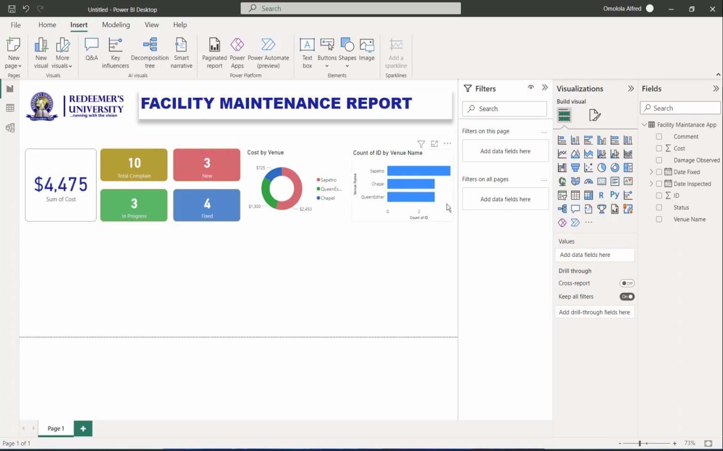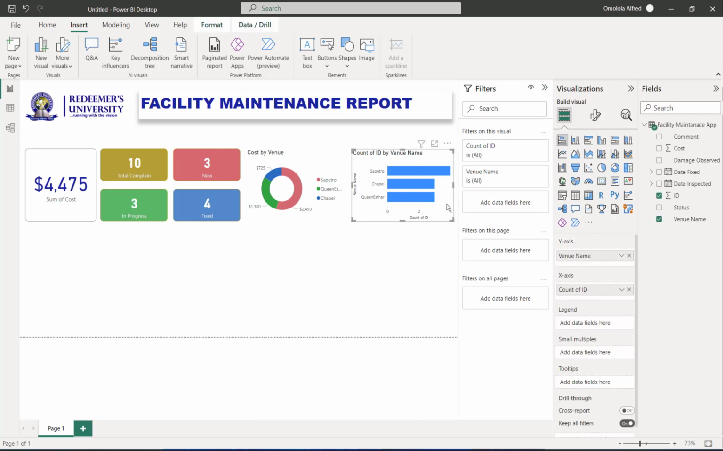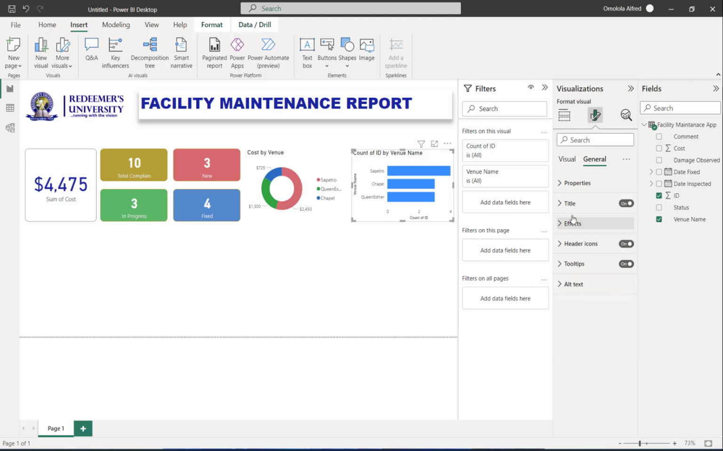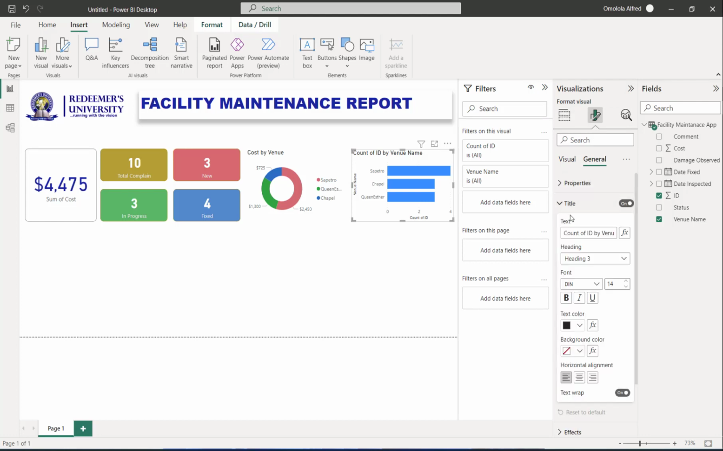So let's come to this guy that we just added to the report. The first thing I want to do is to change the name. So I will come to my visualization and click on format your visual, this icon here, come to general, come to title, let's call it complaint caused by venue name. All right, complaint caused by venue name.